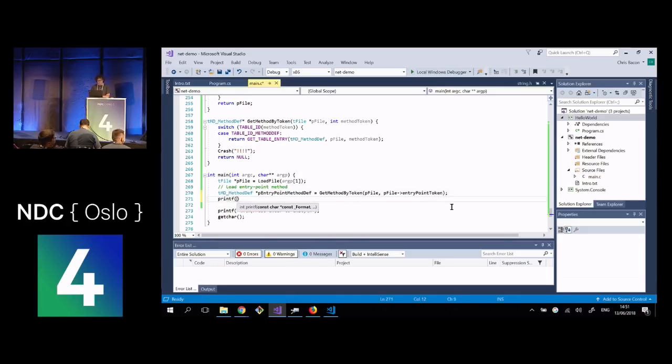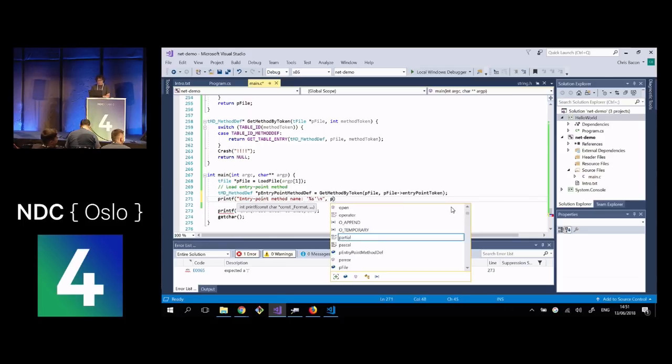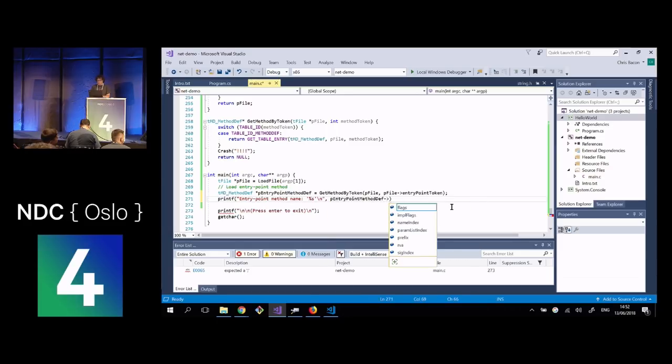So that's great. So now we can print the name of this method, which is quite nice. Entry point method name. Right, so we have our p-entry method def, and look, we have a name. Name index, what does that mean? It means, remember the streams we were talking about earlier when we loaded the file? It means it's an index into the hash strings stream.